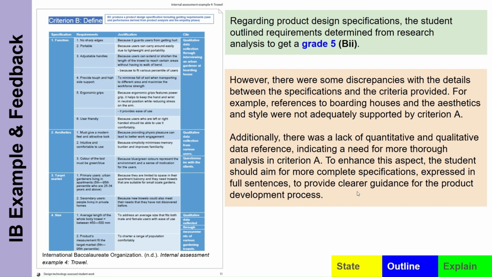So moving on to the trowel example here. Before we read the feedback, let's look here. Okay, we've got 3 bits of quantitative data. That looks good. Here, again, the site here, this could be included into the justification here. It doesn't actually really say, it just says qualitative data collected through measurements of various gardening trowels.